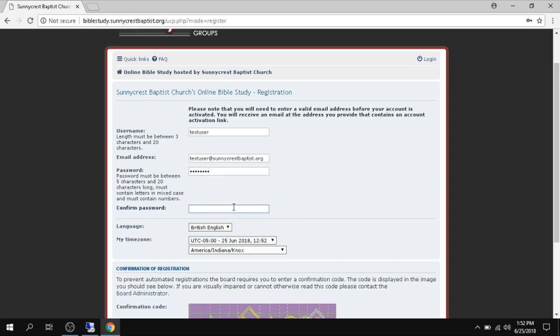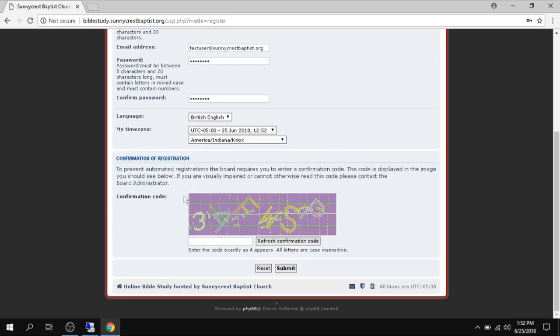Confirm your password. Make sure all of this works. I'm just going to leave that blank. You do have to put in a confirmation code. These are those fun codes that you can barely read. So just pop that code in there. And then hit submit.